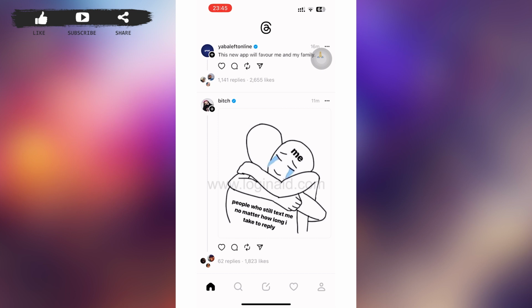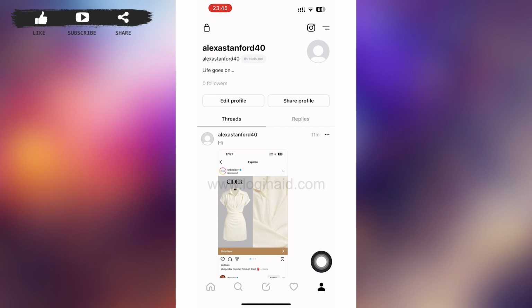Let's assume you're logged into your Threads account. If you're not, log into it. After that, you'll be on your home page of Threads. Then you can see your profile icon on the right lower corner of your screen. Tap on that. After tapping on your profile icon, you'll be on your profile page of Threads.